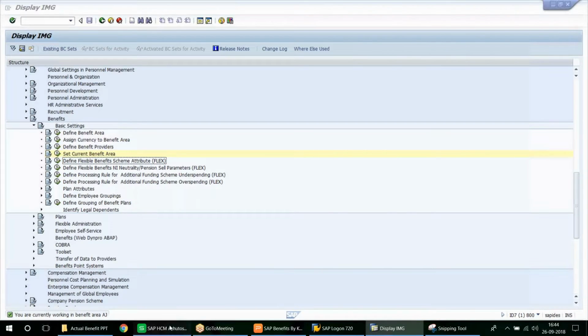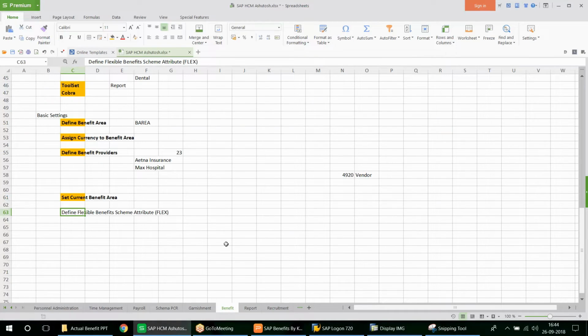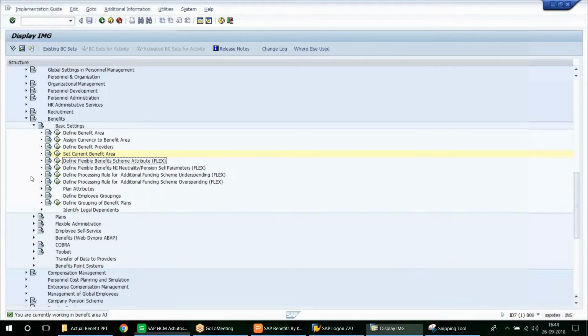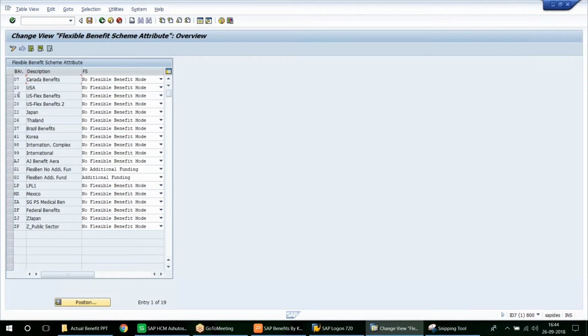Even if you do not maintain a record, it is fine with the system, but we're going to maintain your record. So we're going to come here and I'm going to show you how we can maintain the define flexible benefit scheme attribute. If I open this section, let's see where your payroll benefit area is, which is our AJ. Here you can see this is your AJ, and it is already taken up here as no flexible benefit.